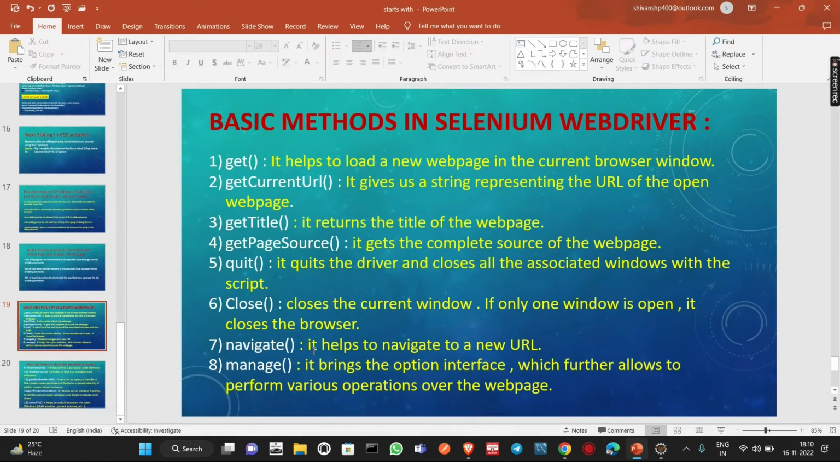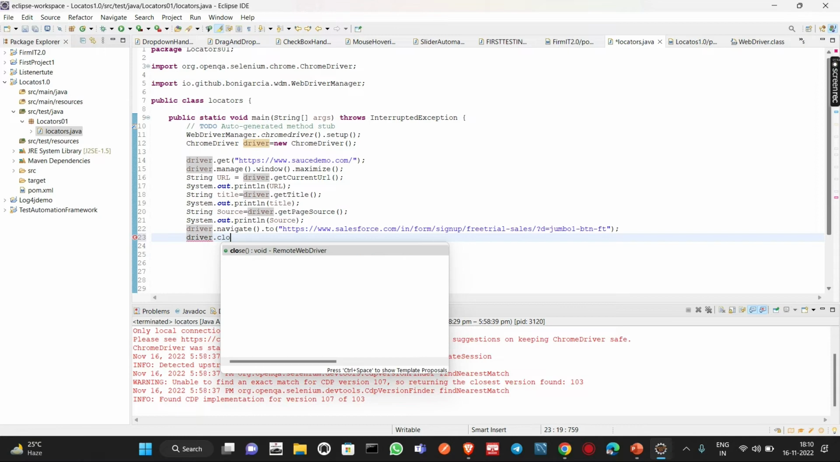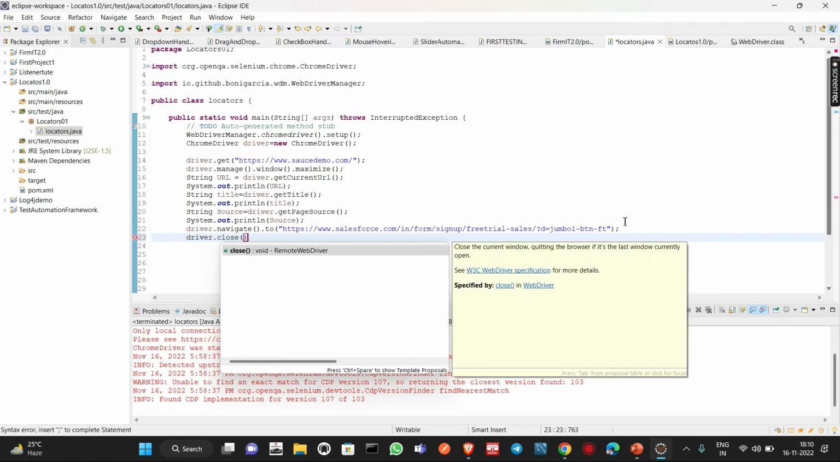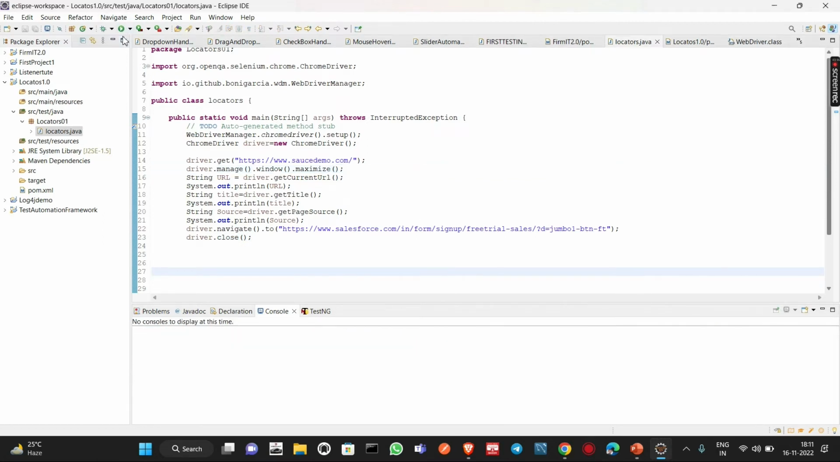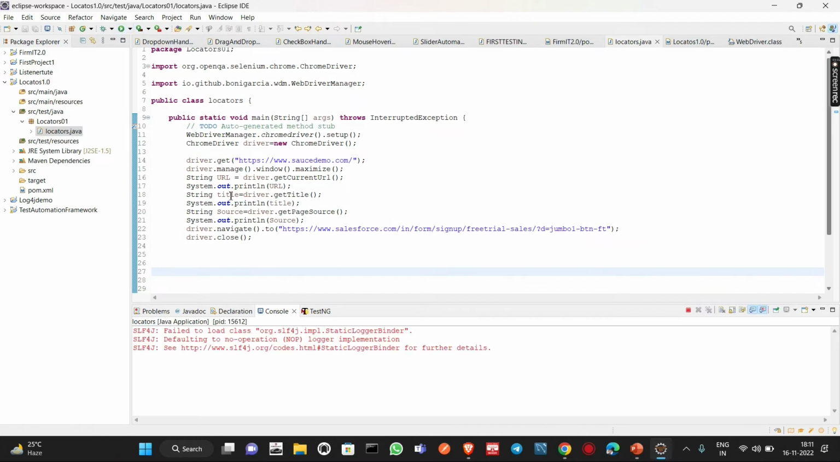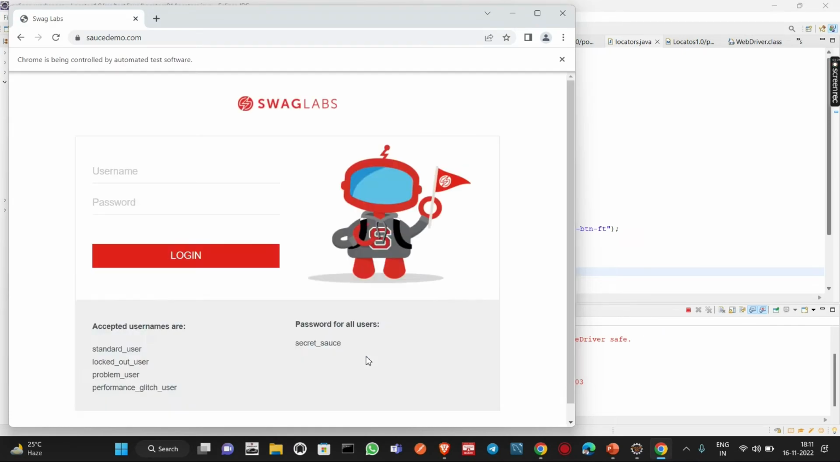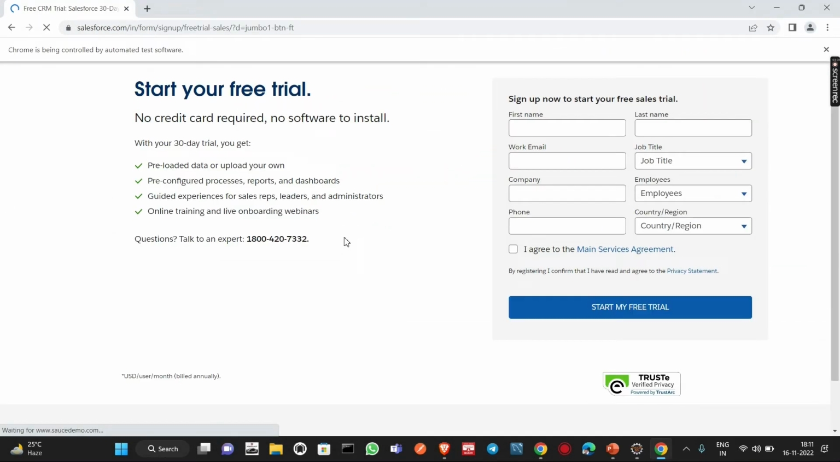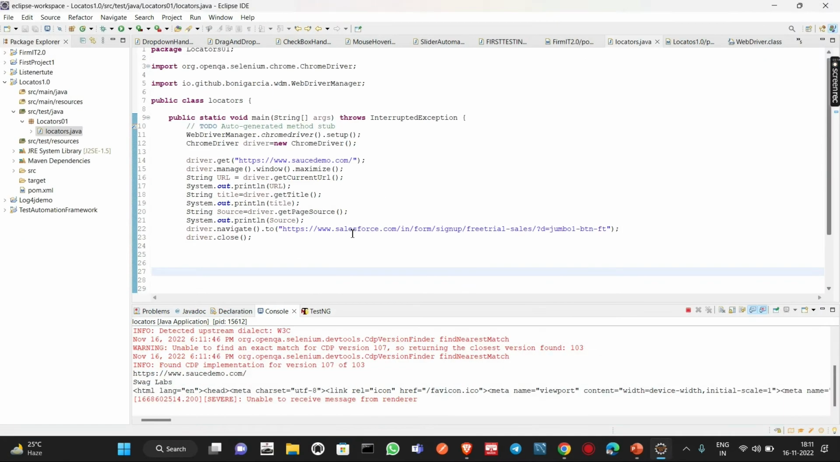So what are we left with? We are left with quit and close. I'll write here first driver.close, and I'll show you what close does. I have saved the script and I'll be running it now, clearing out the console. The script is running, it will open the Chrome browser, then Swag Labs opened, then it opened salesforce.com, and it will close the whole browser, because this is the only tab which is open right now. So it closed the complete browser, right?